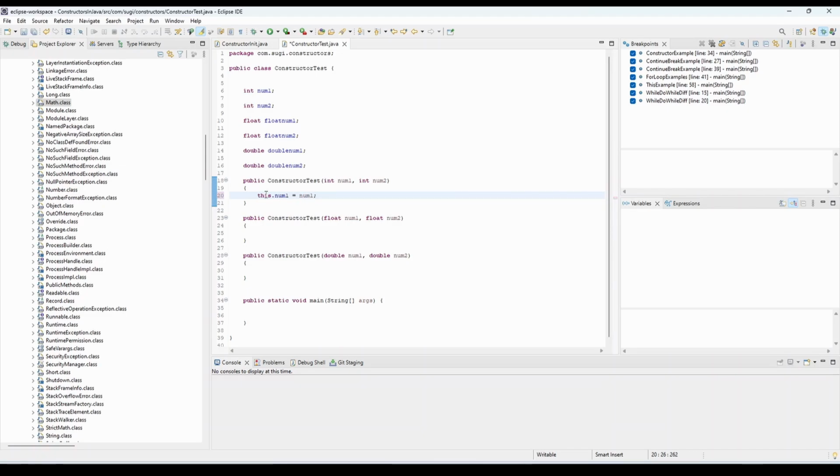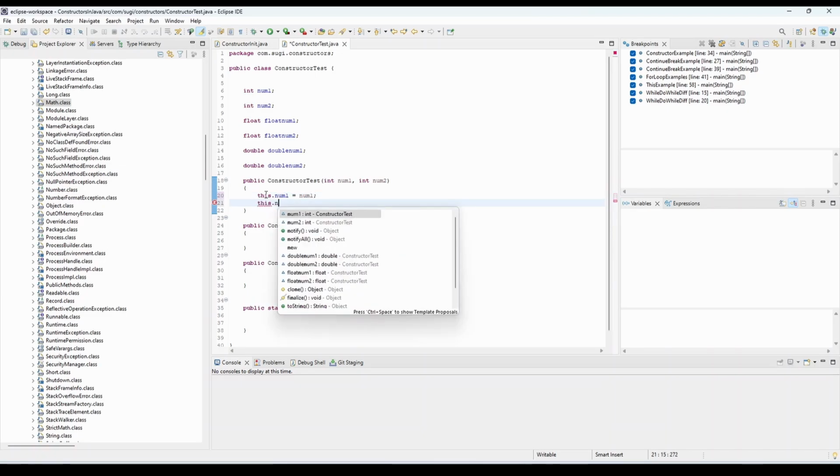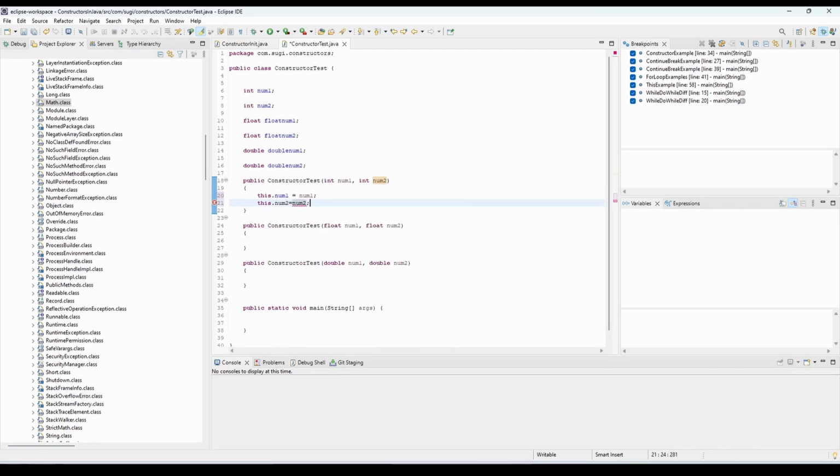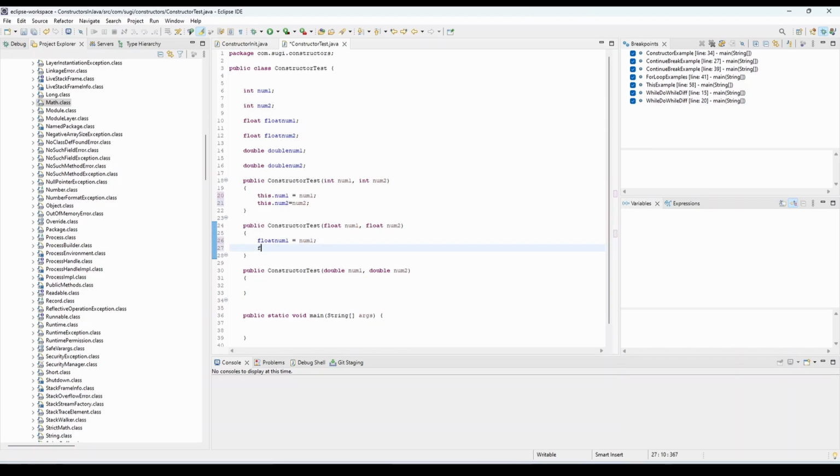Okay, fine. The same way, this.num2 equal to num2. Okay, so here float num1 equal to num1, right? So the next one, float num2 equal to num2. Again here double num1 equal to num1. Then again double num2 equal to num2.